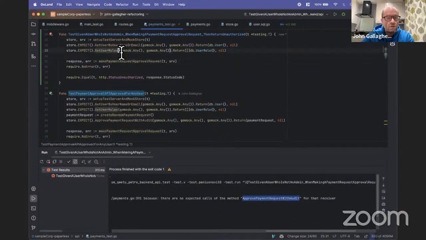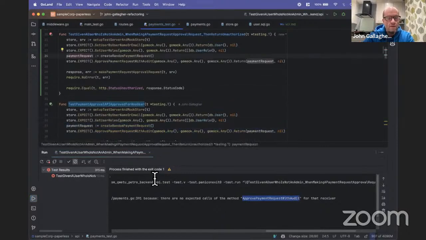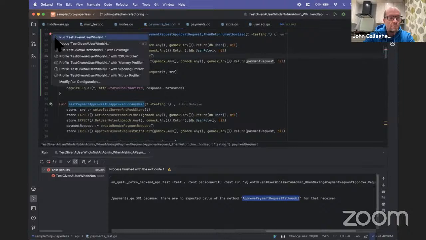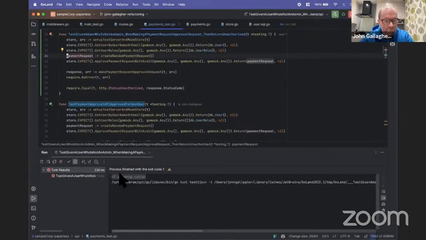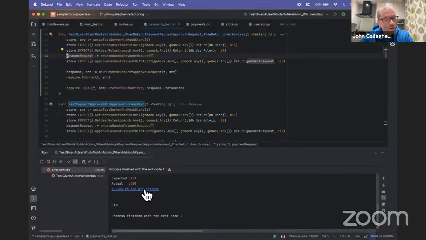So what I can see is there's a difference between our two tests here. This one here is creating a random payment request and expecting this method to be called. And hey presto, that's the same method down here. So I think we're just going to copy and paste that up there and rerun it and see what happens. Okay, that is actually the error message we want. So we want to make that pass now.